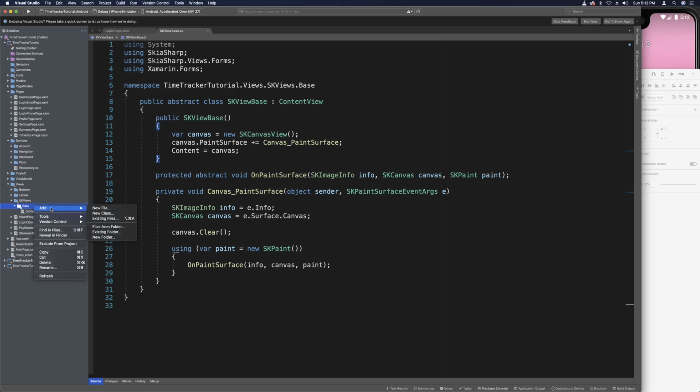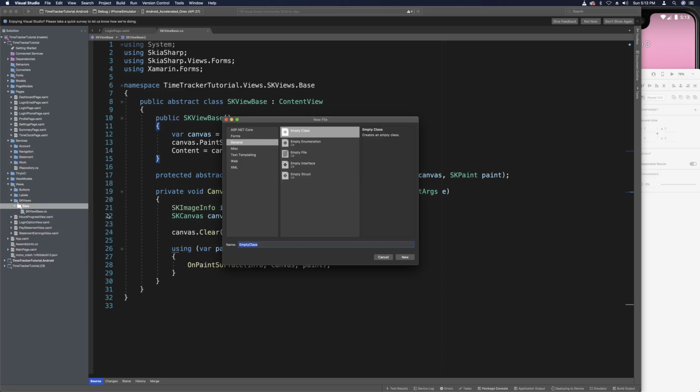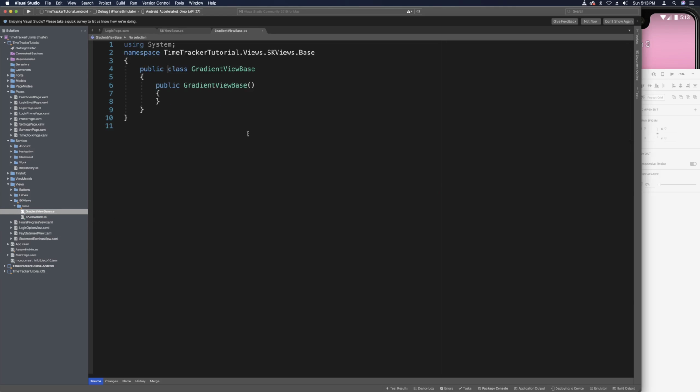The next base class we need, so we can click SKViewsBase, add, and this will be a new class, and this will be a GradientViewBase. So we can say GradientViewBase. This is also going to be an abstract class, and GradientViewBase is going to inherit from SKViewBase. And so all gradient views are going to do pretty much the same thing. So we need a couple bindable properties. And so we can start with the start and end color. So we can say public static readonly BindableProperty.